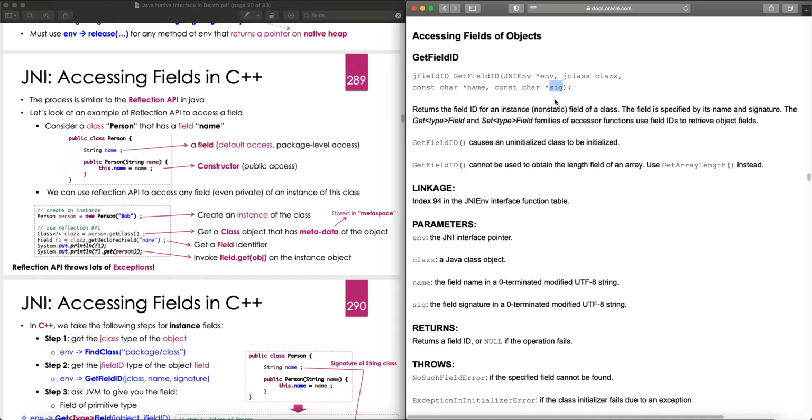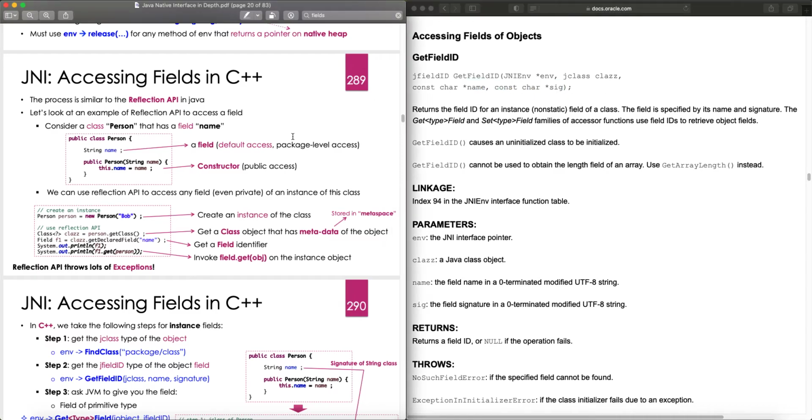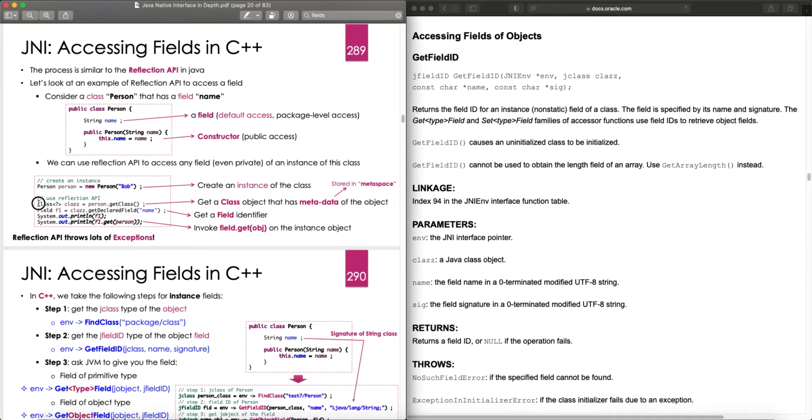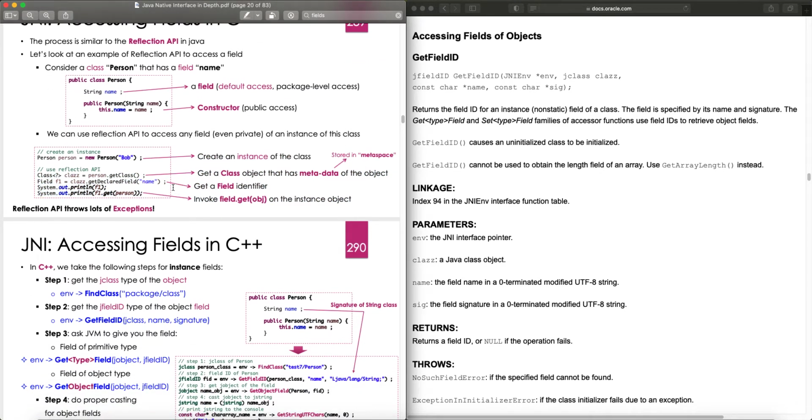Signature for a field means its type. But fields can have the same name if they have different types. So the name of a field is not enough to uniquely identify it. We have to also specify the type, right? And again, the process is very similar to the Java Reflection API.